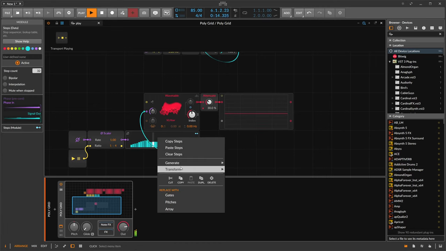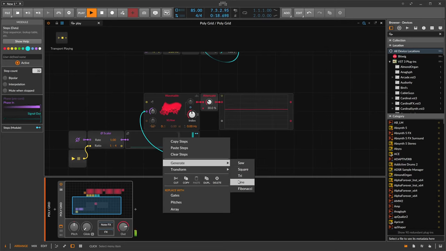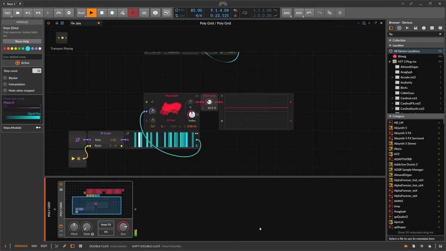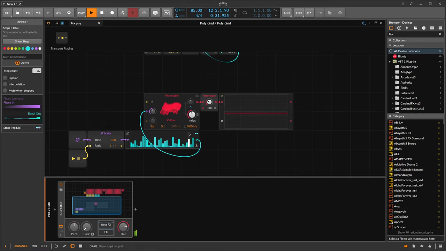So actually randomize here, generate Fibonacci, no, square, can do here random swap, something like this. Let's do it like this and then random swap. Okay, so now we step here randomly through this wavetable position, through the current index. Maybe we want to change the value, we can just change the index to get a different set of values.